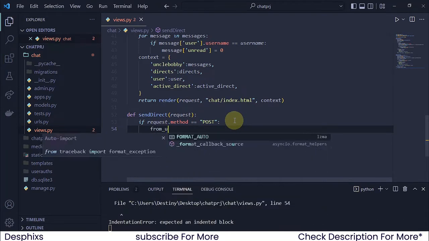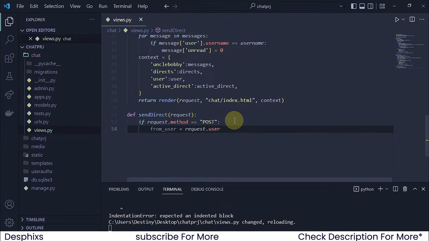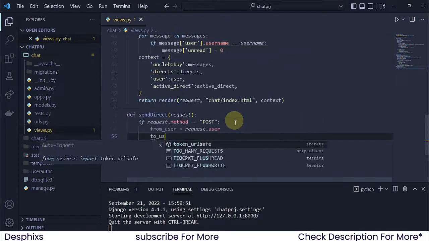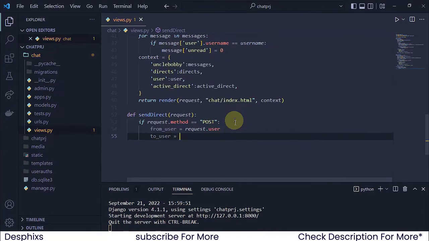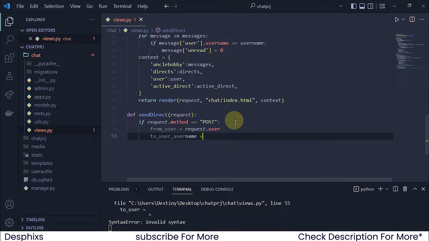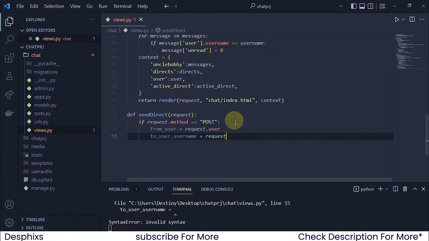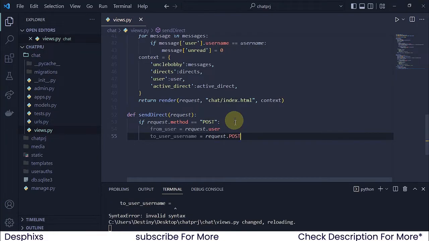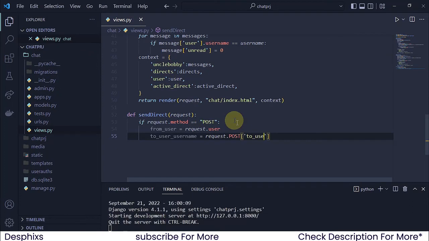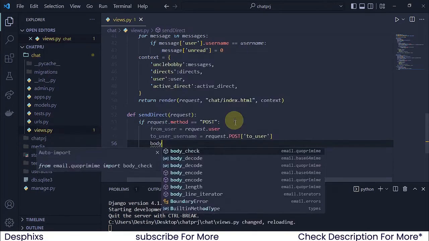We're going to say from_user should be equal to request.user, and we could also say to_user should be equal to, actually this is supposed to be to_username because it's actually their username that we are using to send the message to them. This one should be equal to request.POST. Okay, this is supposed to be request.POST. Then for the request.POST, we are getting to_user. Don't worry, I'm going to show you guys how to get this. We're going to be doing it from the form in the front end and in the HTML rather.